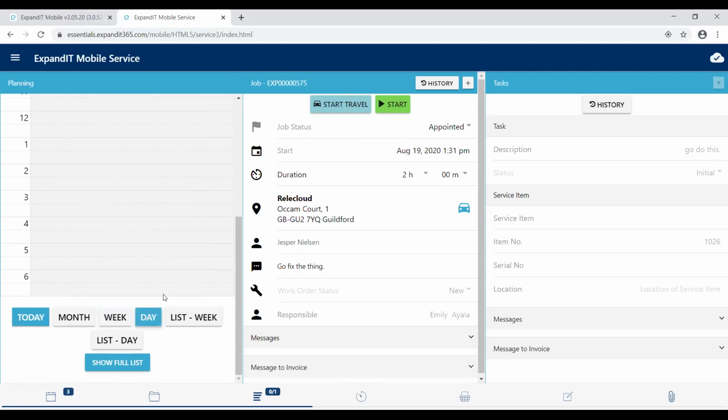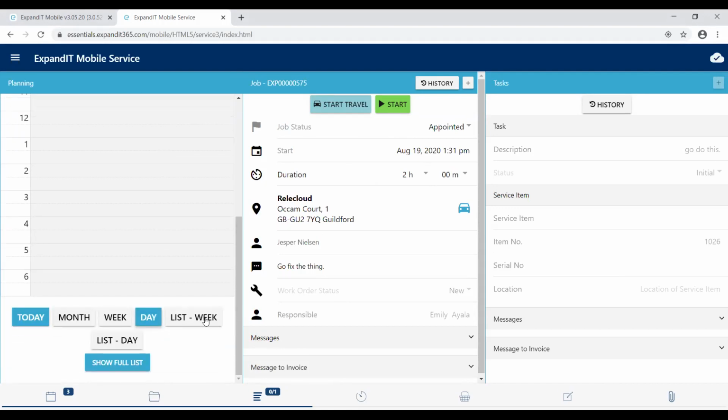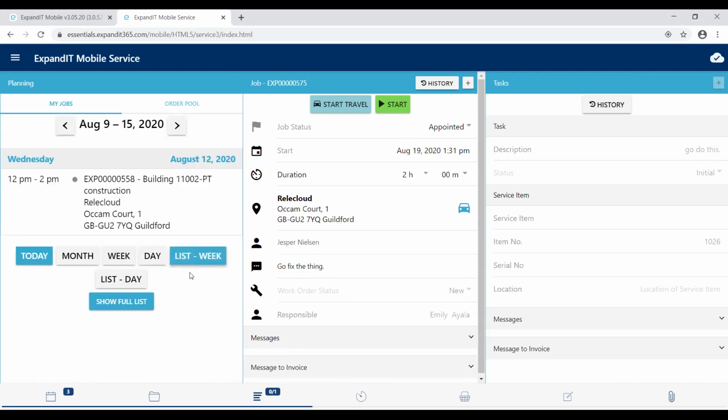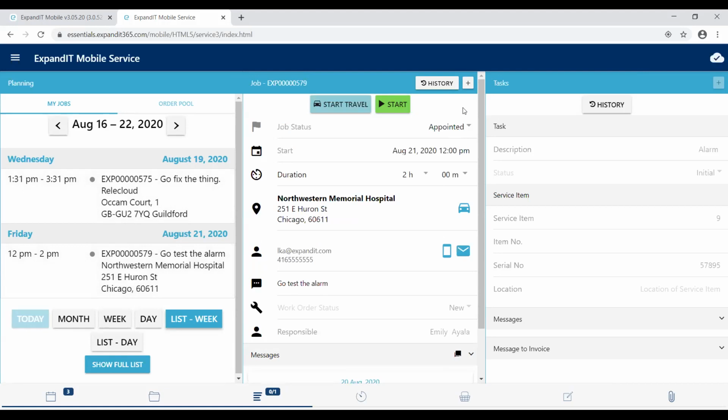A day format, if you just want to look at what's on each day. List, which gives you the whole list for your week. So you can see this is what I have for this week. Or list day, which is very similar. So I'm going to select this job and we're going to look at it over on the job tab.